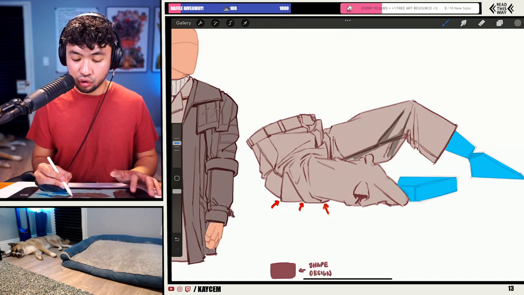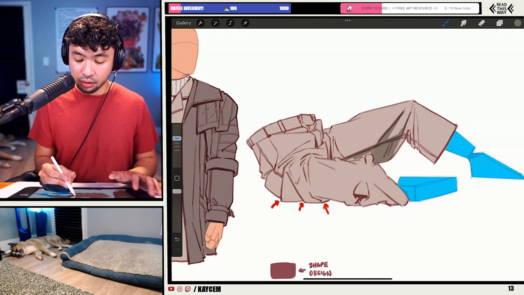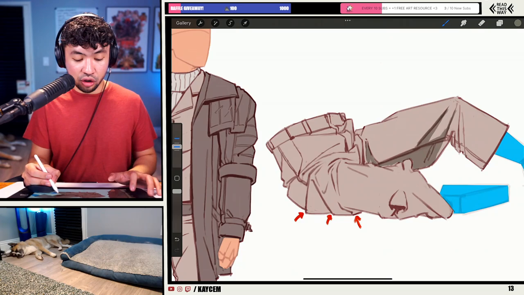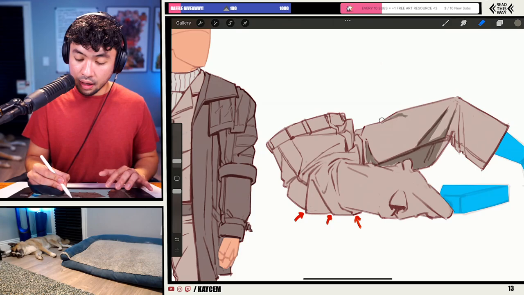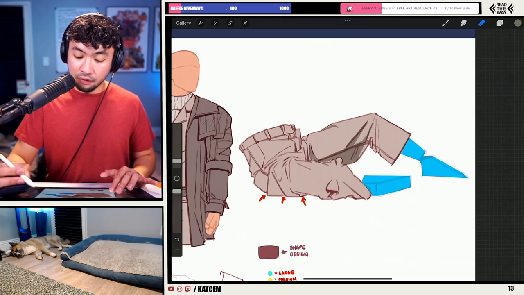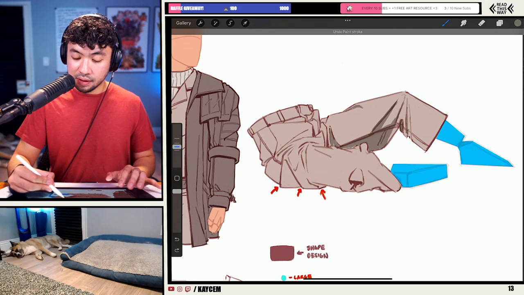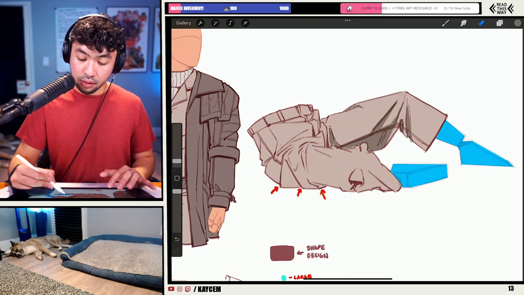So right here, this is going to be the underside of the pants, right? So we're not going to be seeing some light there. Maybe we'll see some shadow right here as well. Let me add a little bit of a line there to showcase the top plane. So this is kind of what I would do if I were to add some shadows, just to start building up some of the forms. But again, this is not necessarily what you would do for an animation style. So just keep that in mind.